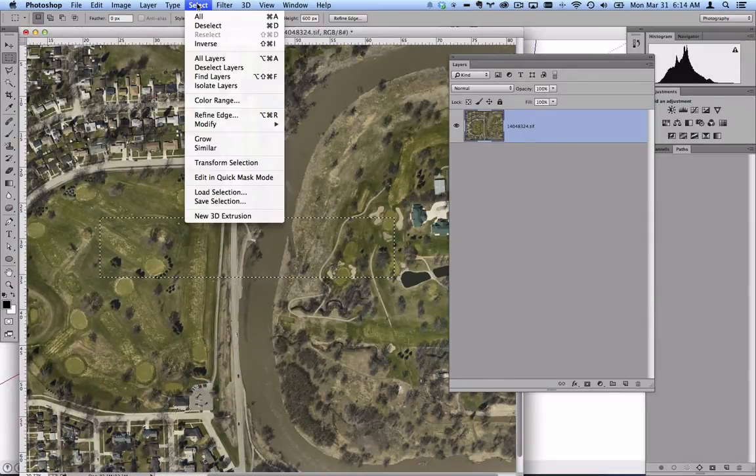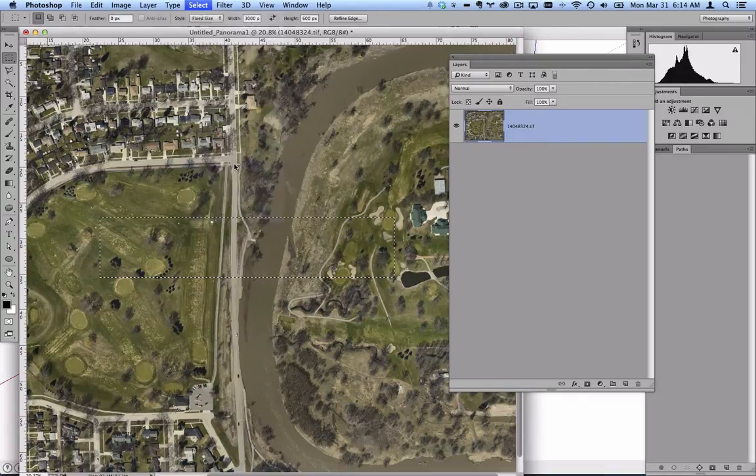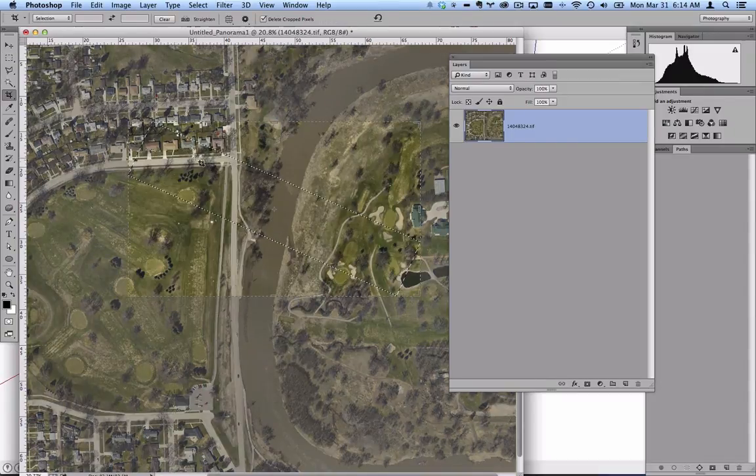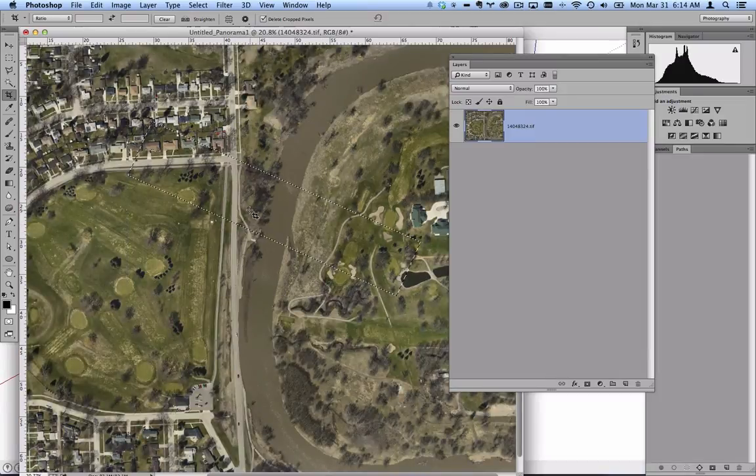Well, you might know that there is a transform selection option, and that allows me to do just that. I can transform the selection, move it into place. But if I try to crop that, it still wants to crop to the horizontal and vertical height and width. So that won't work. Let me hit escape and go back, bring my marquee tool back.